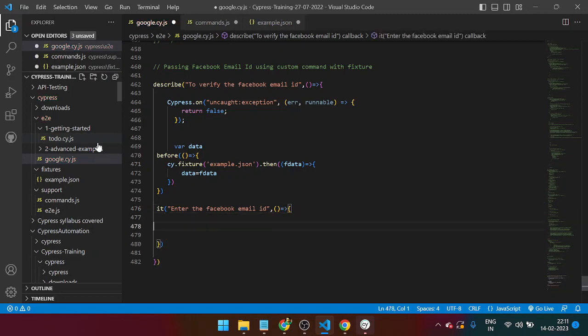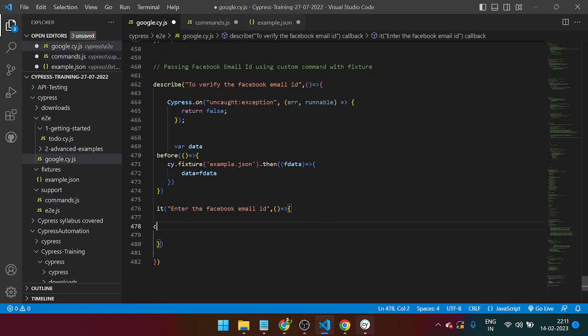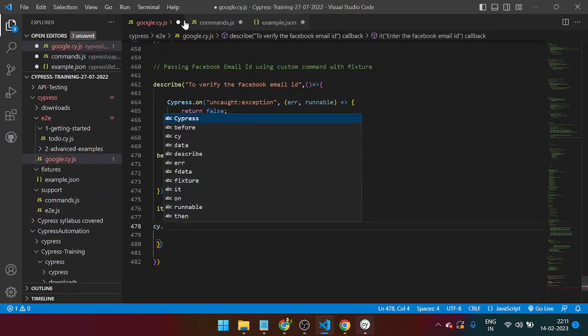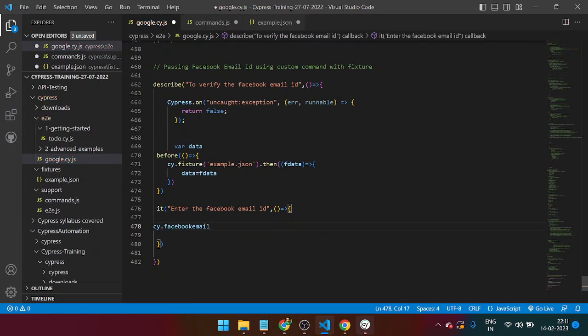Now, see here, Vivek, your question was how to use the custom command, correct? Now go to the custom command here. You can see you have created your own custom command by the name of Facebook email. Just write cy dot. If you want, you can copy it because the spelling should be the same. Now write cy.facebookEmail.